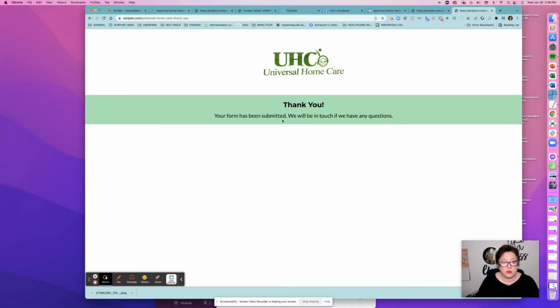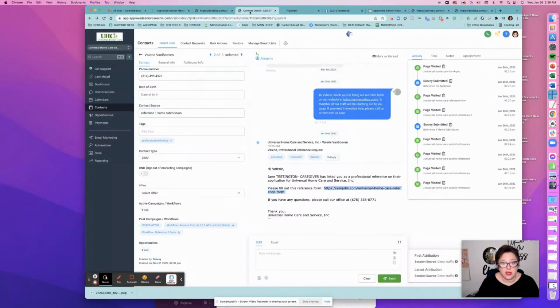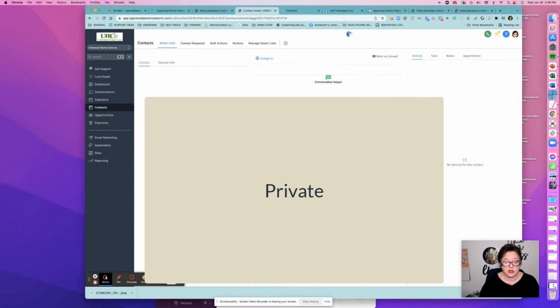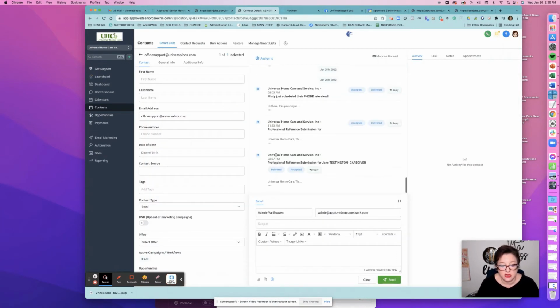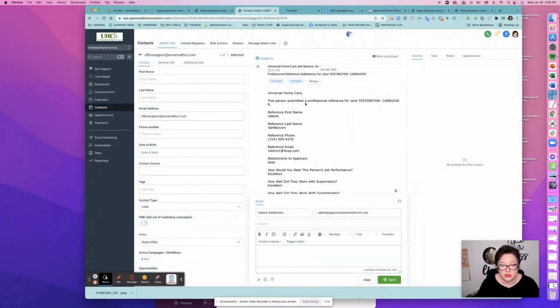And so when you go back in here, let's go to contacts again, and let's go to office, because that's who, in this case, is receiving. So here's our friends at Universal. Here is the email they received. It says, "Universal Home Care. This person submitted professional reference for Jane Testington Caregiver.